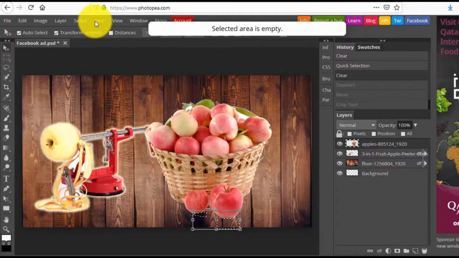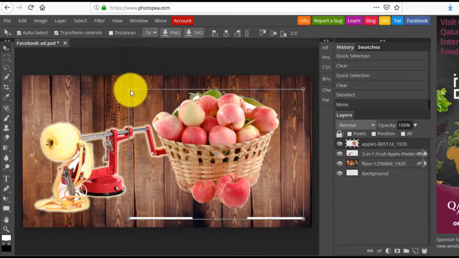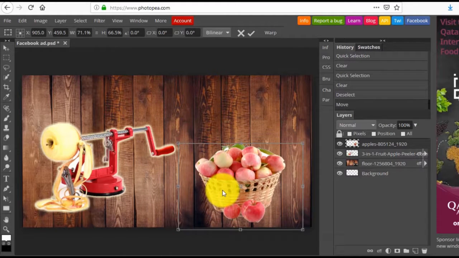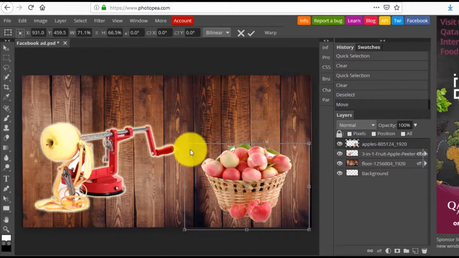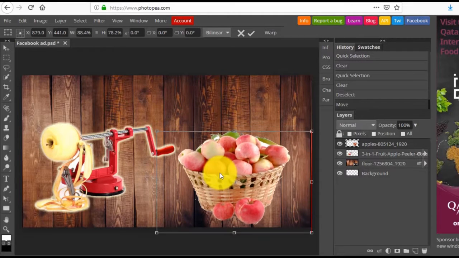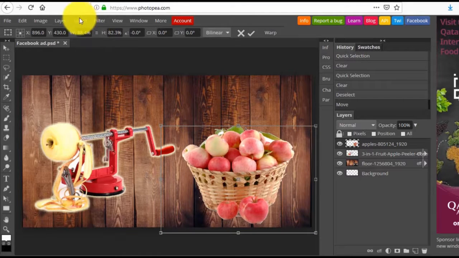So I'm going to deselect everything. I'm going to move it like this. I'm going to minimize its size, and I'm going to maybe make it a little bit larger. I'm going to add a glow for it.